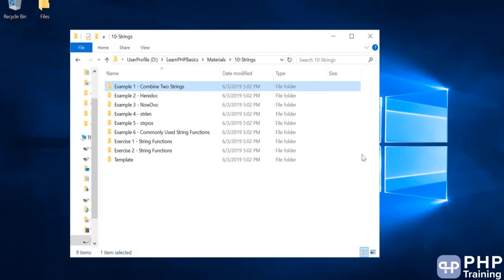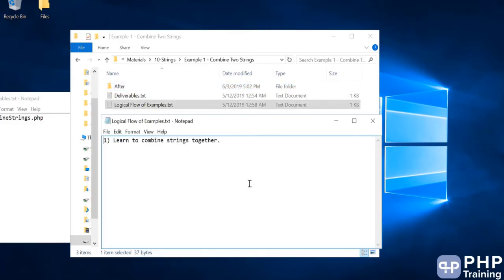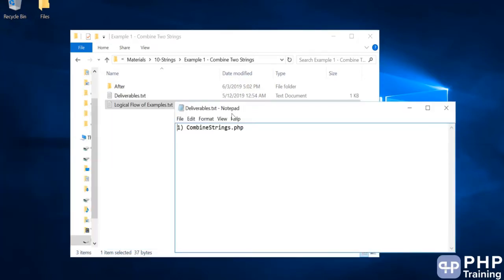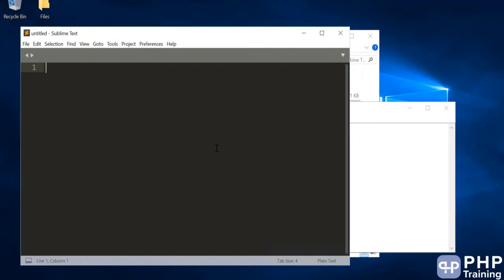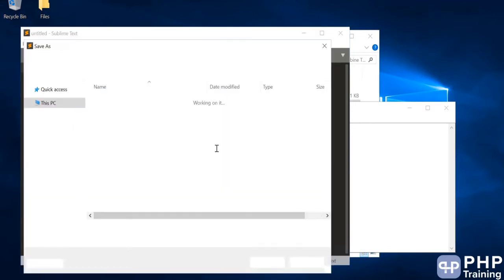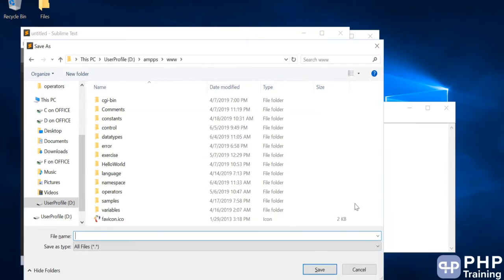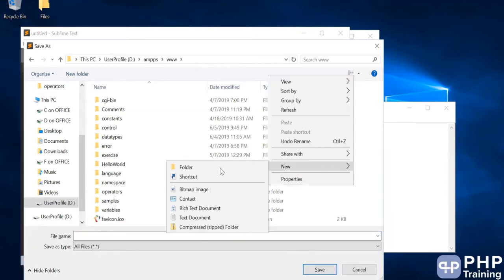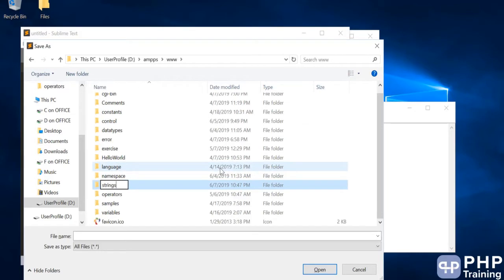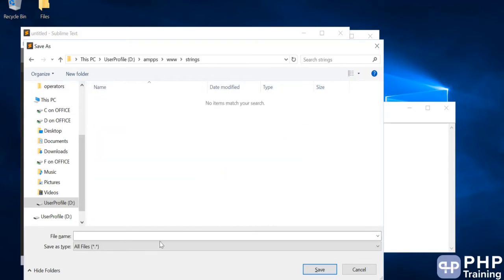Hello and welcome to the lecture on strings. So let's start with example 1, how to combine two strings. If you open up the example 1 folder, the logical flow is to learn how to combine two strings together, and as part of that we will create this file. So let's open Sublime, Control N, Control S. We'll create a folder in www and call it strings, and we'll save the file here.